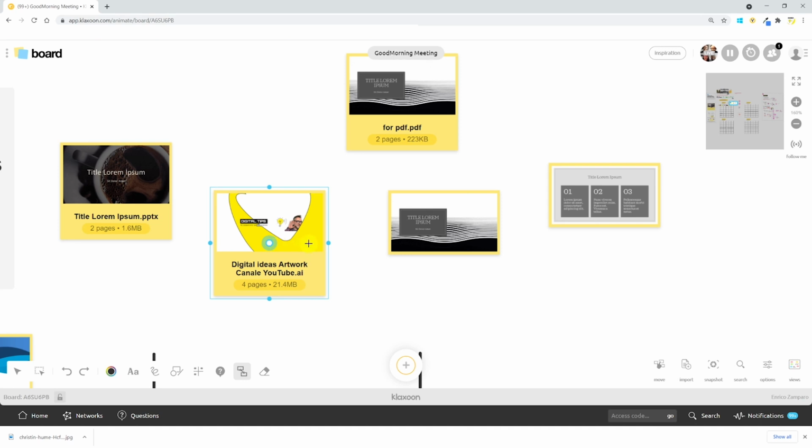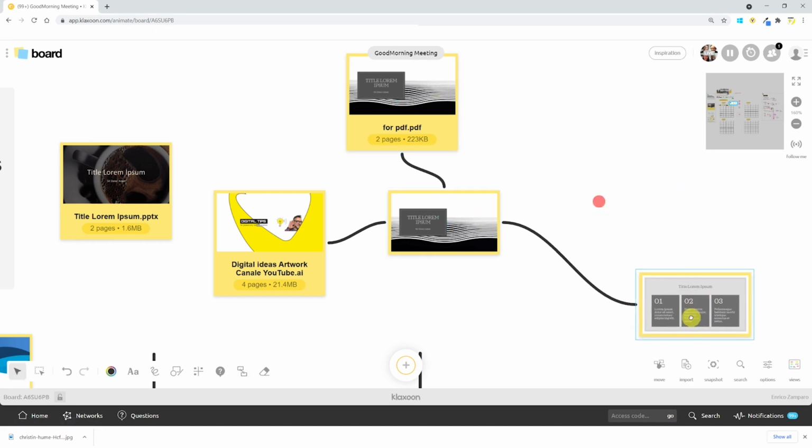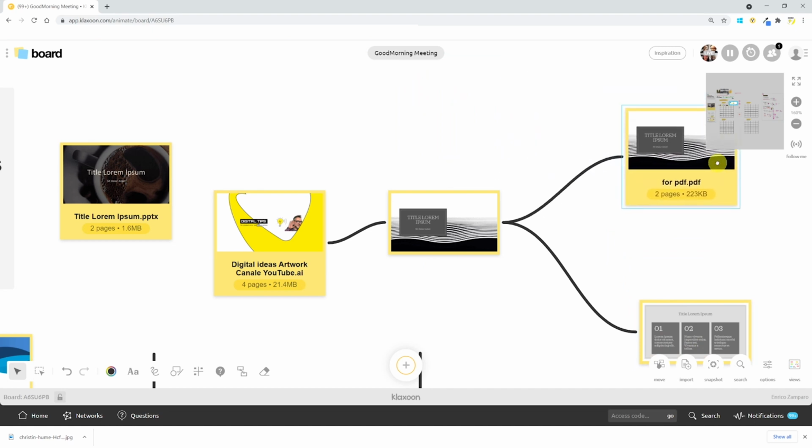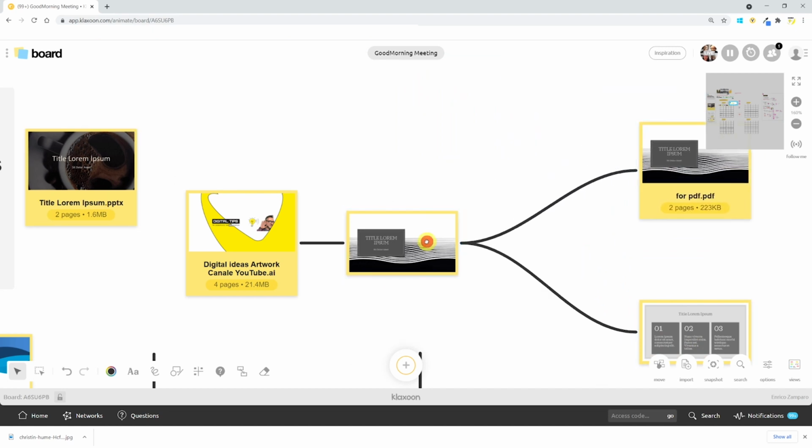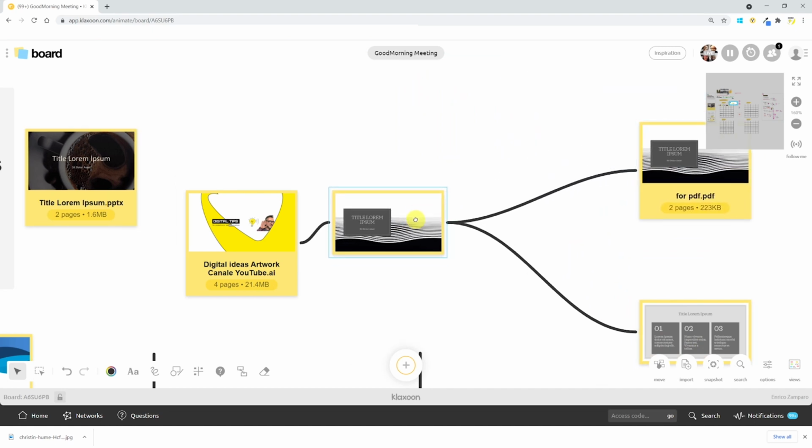To link ideas, simply click on one idea, and while you hold the click button, go to the other idea you want to link, and then release. And let's do the same between this idea and this one. Now, if we move ideas around, the links will be kept, so that if we want to reorganize the board, we won't lose the connection between the ideas.